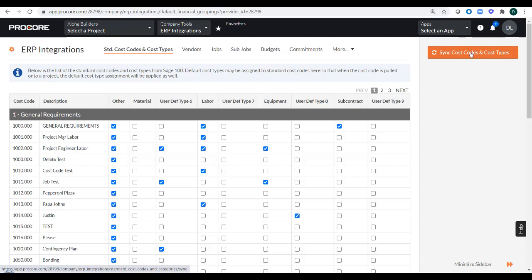Okay, so again, if you do nothing at all, if you add a new cost code into Sage 100 Contractor, it will get pulled into Procore within 30 minutes or less. But again, if you don't want to wait the full 30 minutes, you can come here and click Sync Cost Codes and Cost Types.